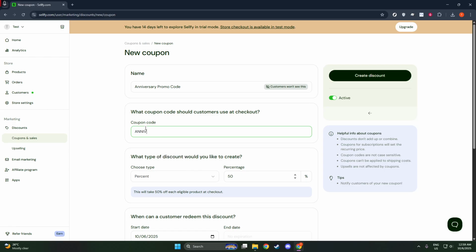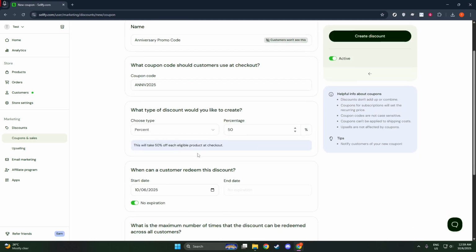Next, you need to choose the type of discount you want to offer. There are generally two options for this. You can go with a percentage, where you'd enter a number representing the percentage off, say 20 for 20% off. Or you can opt for an amount, where you designate a specific monetary value, like 10 for $10 off. Think carefully about which type best suits your promotion strategy and your customers' shopping habits.